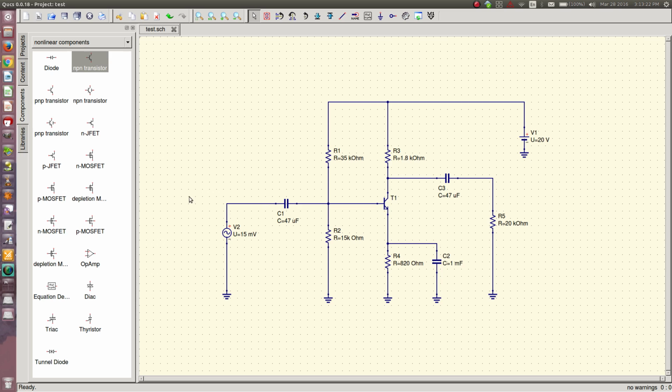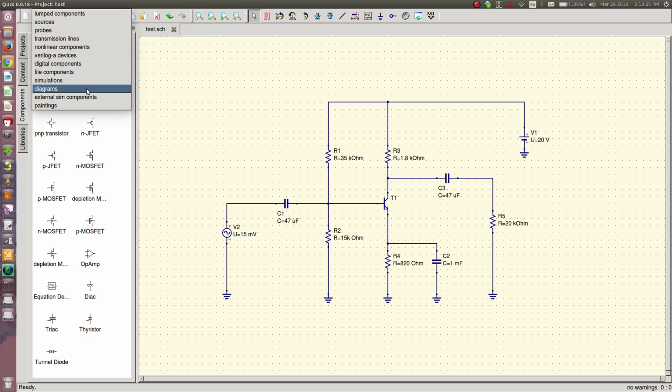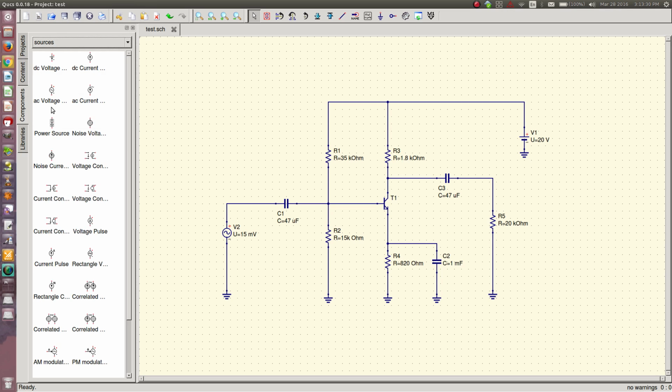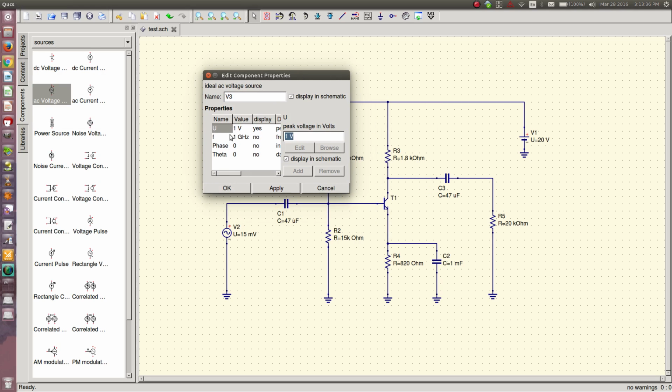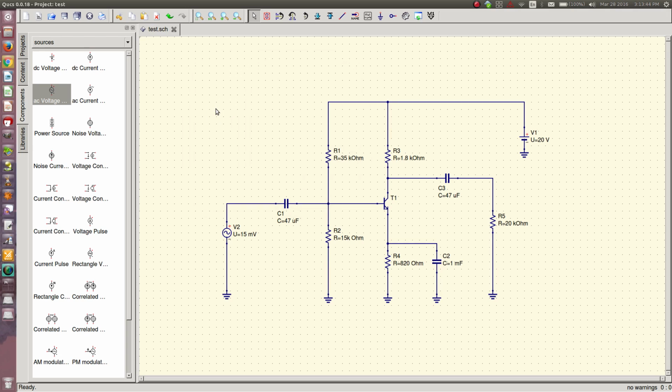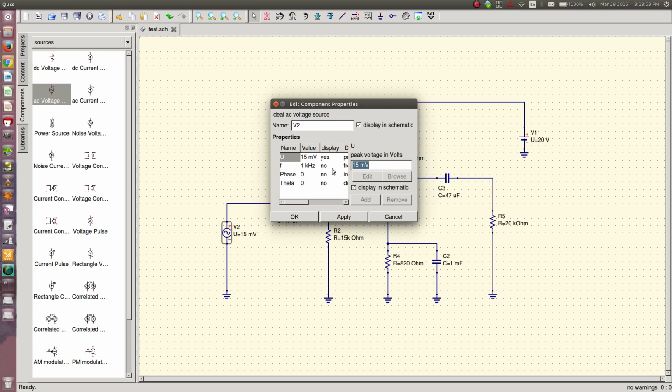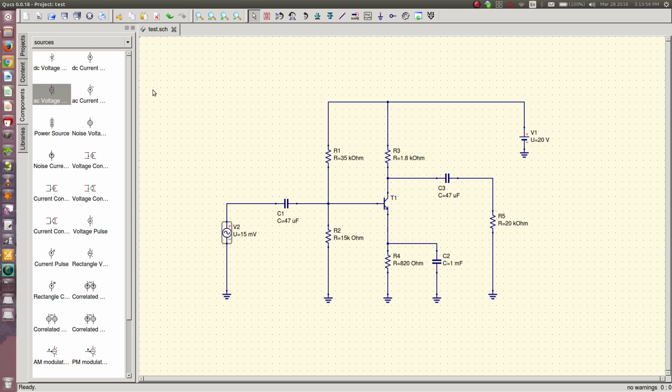Another thing is when you put in a signal source in Qucs, you will probably see that it gives you a huge frequency. As you can see, 1 volt, which is huge anyway, and the frequency is 1 gigahertz. You're going to want to do 1 kHz in most cases, at least for this BJT. So that's what I have here: a 15 millivolt peak at 1 kilohertz.